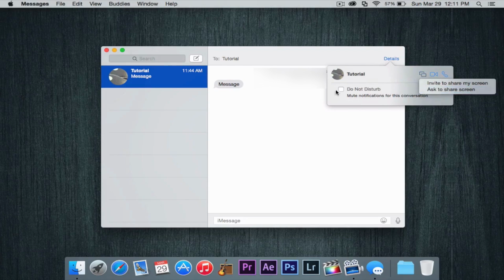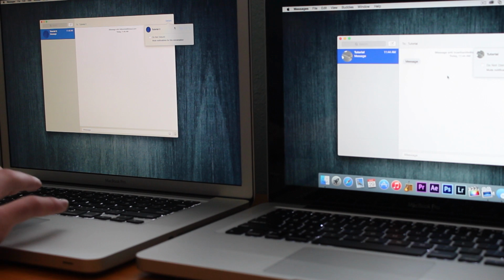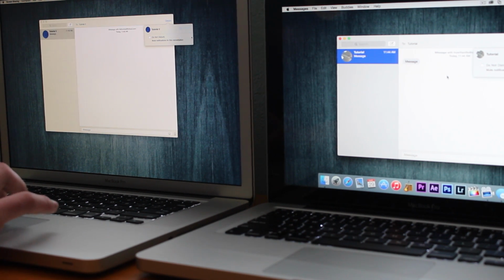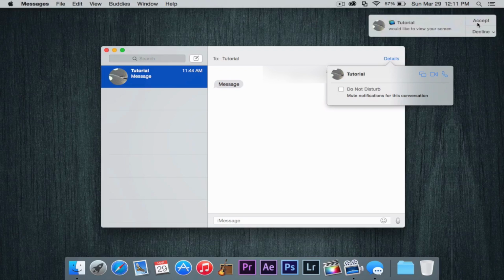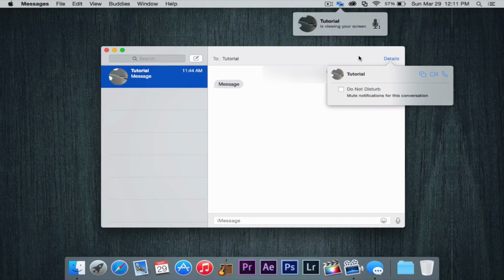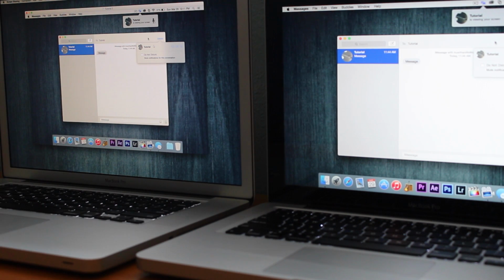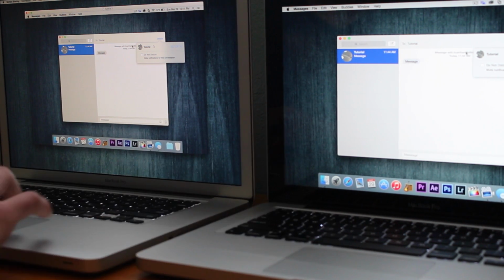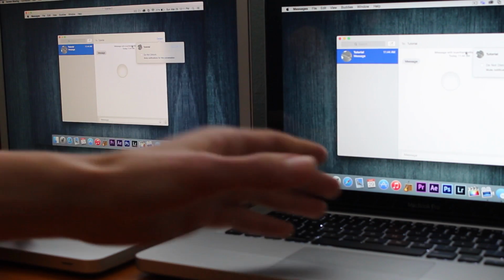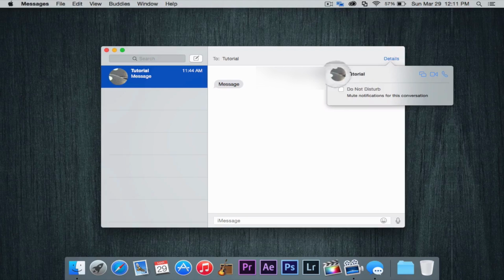So basically I'm going to hit ask to share screen on this computer right here, and now it will say tutorial would like to view your screen, and I hit accept. Now they're viewing my screen, and this is a pretty simple process and very easy to do. I just showed you how to do it in like 30 seconds, and now over here I'm observing the computer right here. And I can point things out just like so.